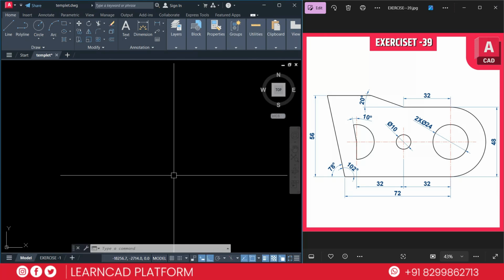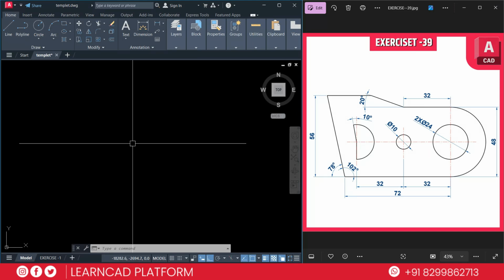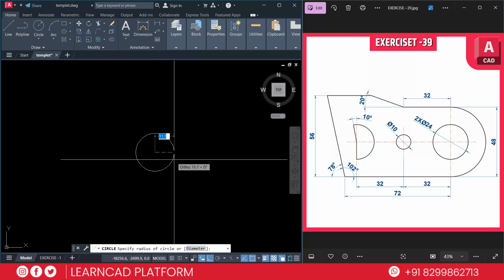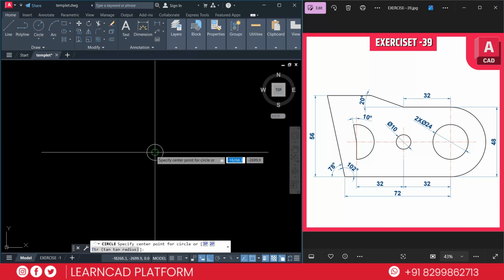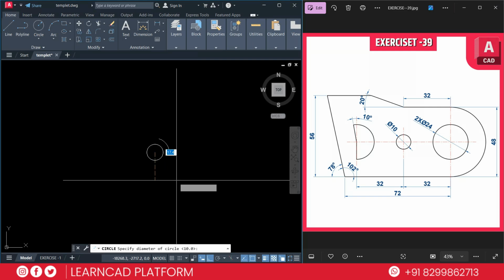As you see in this diagram, these are the circular features we need to add. So create the center hole using C, enter. Click on a specific point, D for diameter, 10, enter. Now next, create the right side large circle. Use C for circle, click on the same center point, use D for diameter, 48, enter.